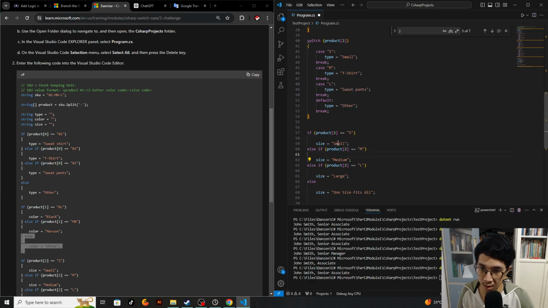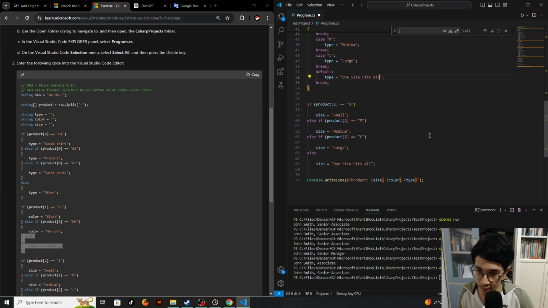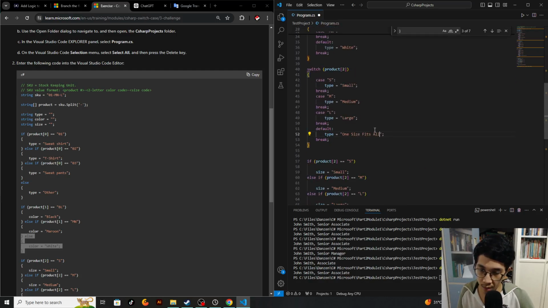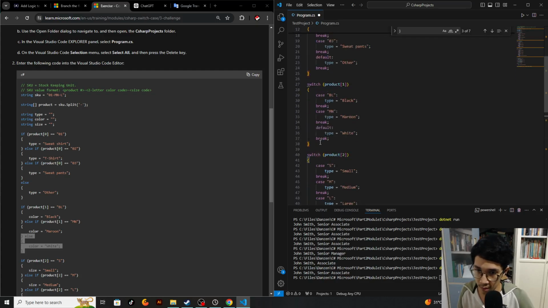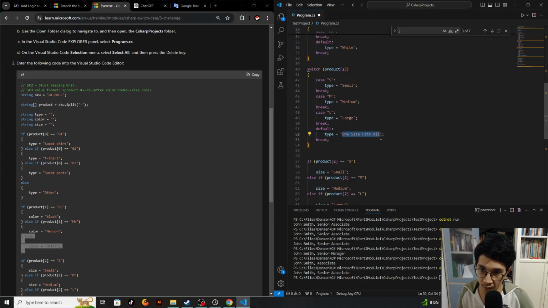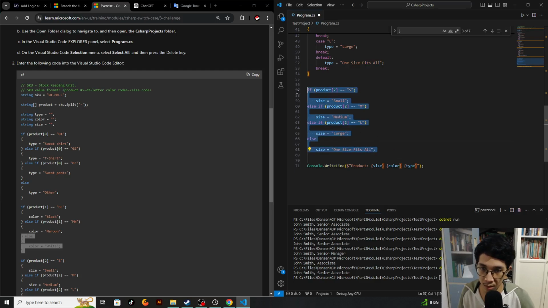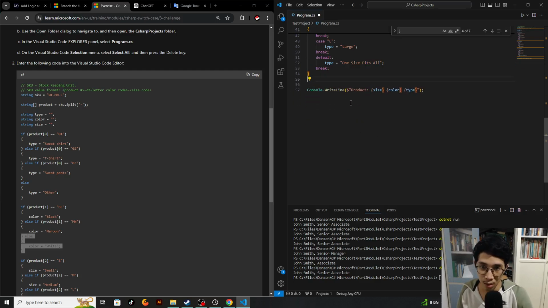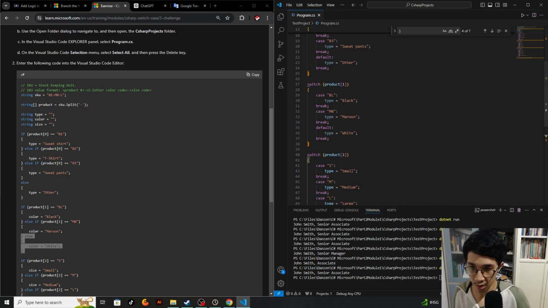Okay, what next? Medium, replacing the t-shirt, and then large. And then the final one should be one size fits all. That's an interesting type of shirt size. One size fits all. Okay, probably we can check it right now.